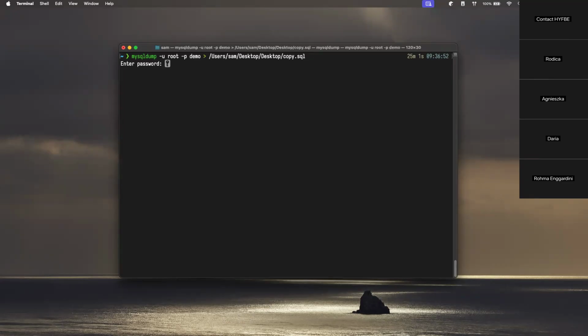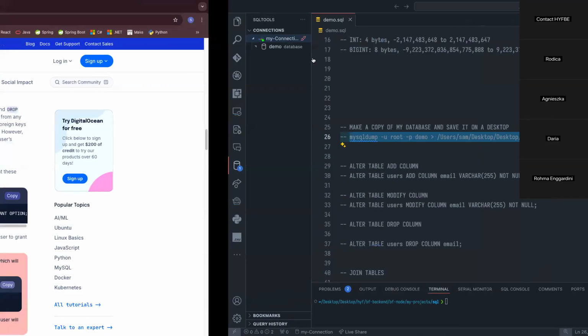You can name it whatever you want. If I click on it, it will ask me for my password. Let's check if there is anything here or not.